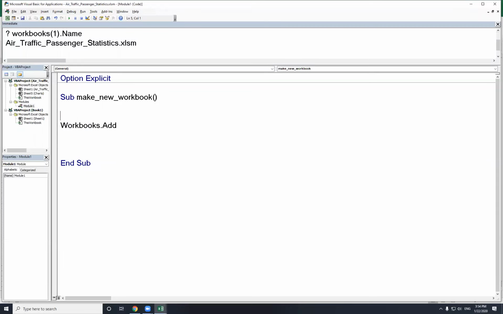So let's talk about, remember how we declare an object variable. So Dim, I'm going to call it WB as Object. And now I'm going to set WB equal to workbooks.add. This keyword Set is a little bit weird. Why do we have to say Set? We don't say Set for any other kind of variable besides object variables.